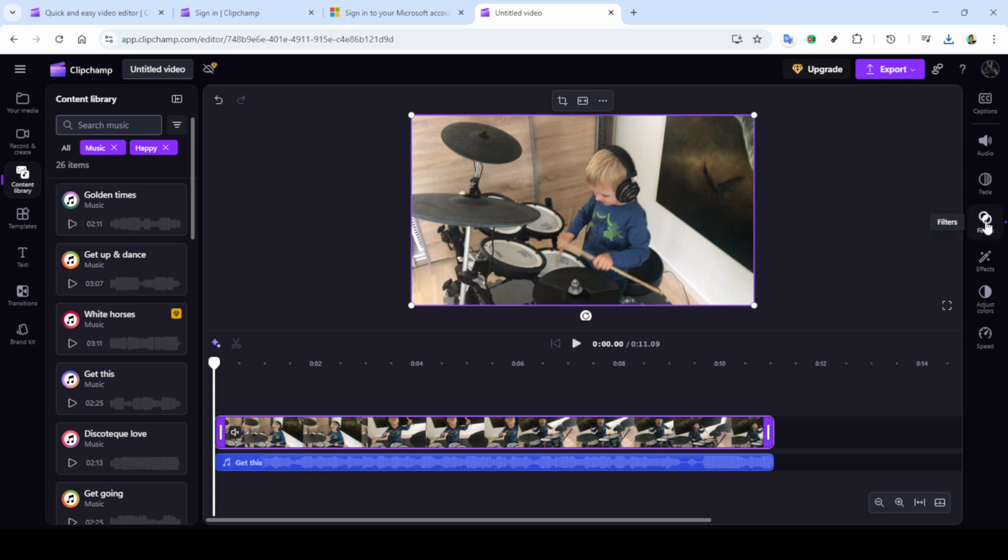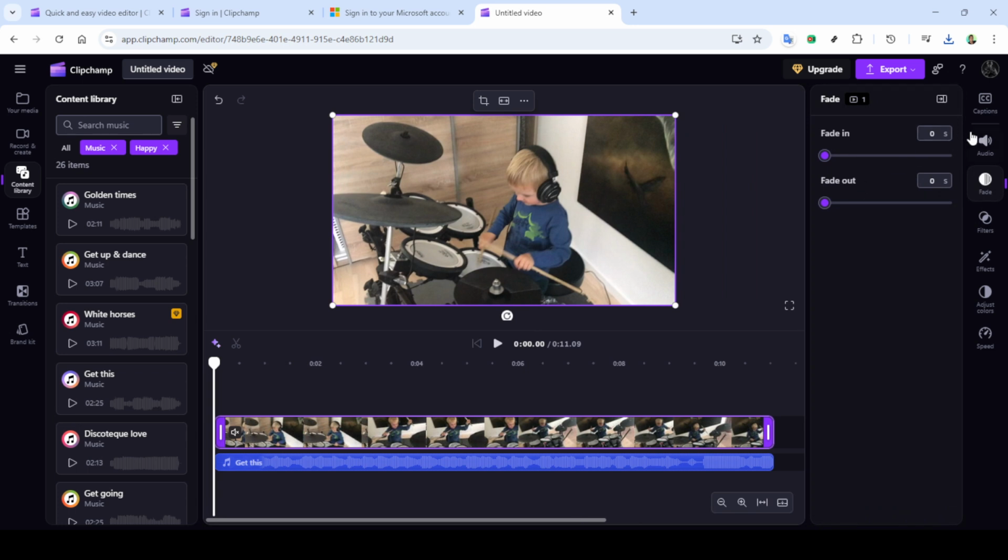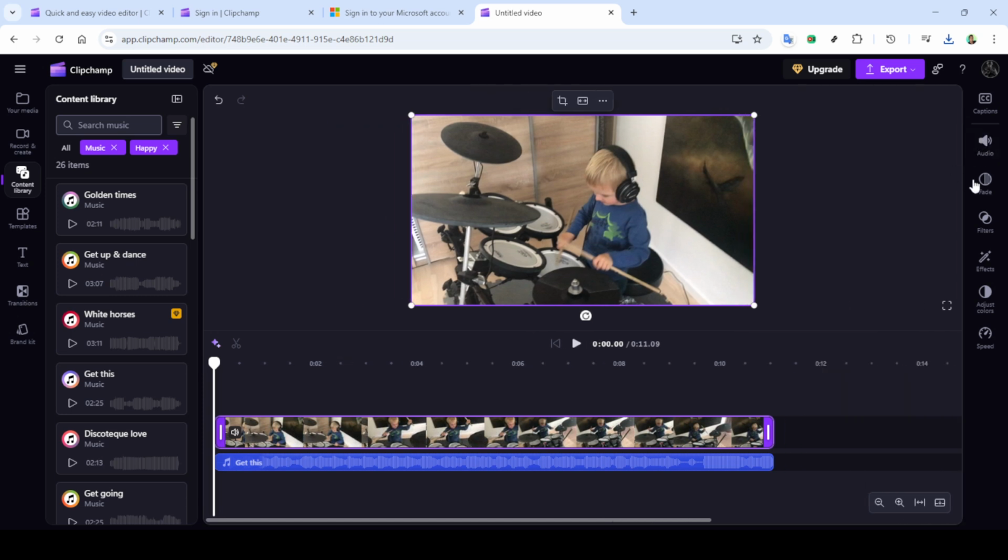Here you can fine-tune the volume, trim the clip, and even apply fade in or fade out effects to smoothly transition between different audio segments. With these steps, you've successfully edited the audio in your Clipchamp project, making your video sound just as good as it looks. That's all there is to it for today.